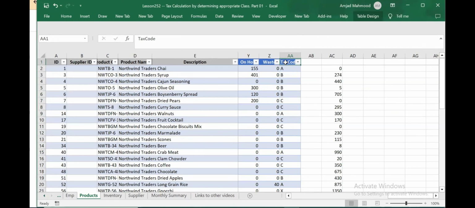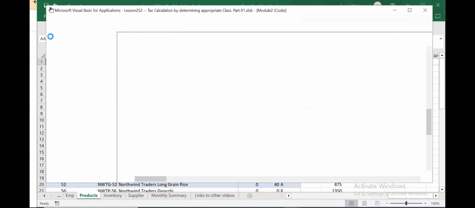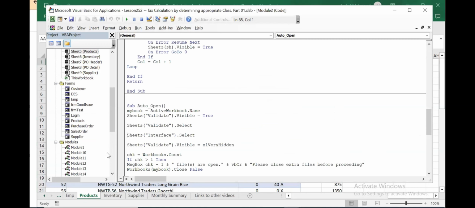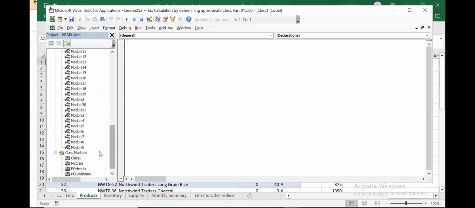The next thing we are going to do is create the classes text A, text B, text C, and so on. We will go to the developer tab, and we are going to create the classes, right? So this is the classes. Let's add some new classes in here. So we insert a module, a class module, and we name it.